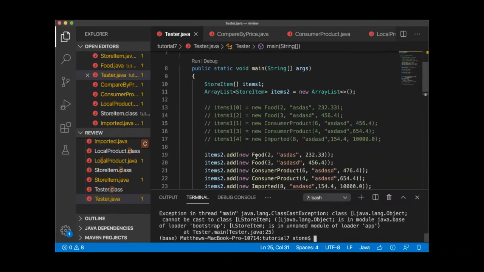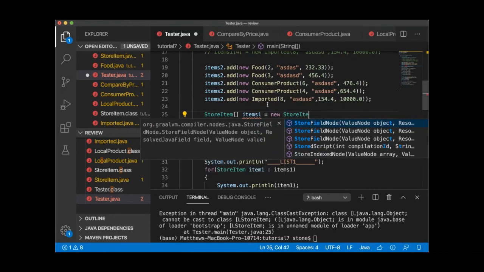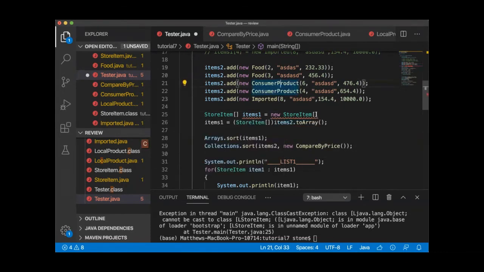Yeah, so what you can do is actually, I forgot that came in, is actually create the array. So here we created the array. It's a new store item. Is it a bug? Anyways, for the size, we just put whatever the size of the array list is, right?